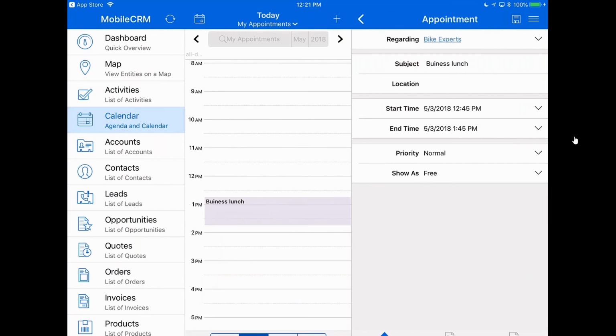This appointment is actually a CRM activity, so after I sync the application with my Dynamics organization, I will see it in Dynamics as one of the activities there. Let's move on. We'll go through the accounts.